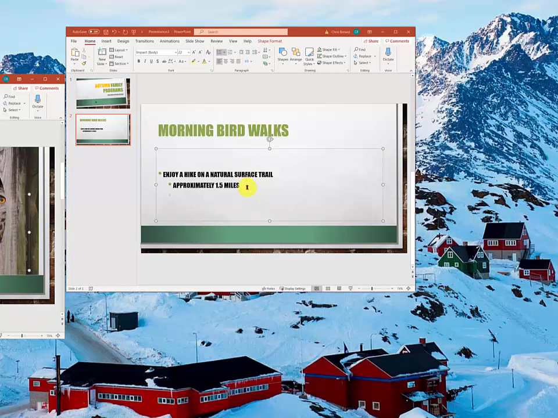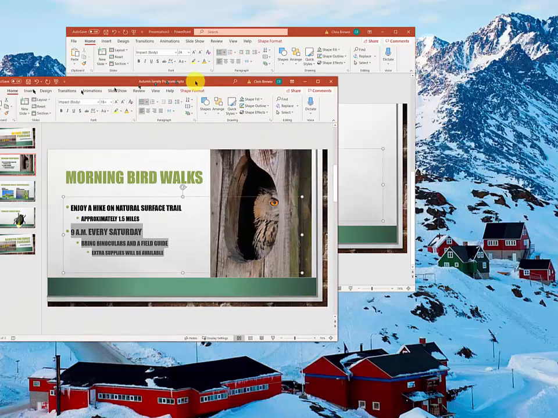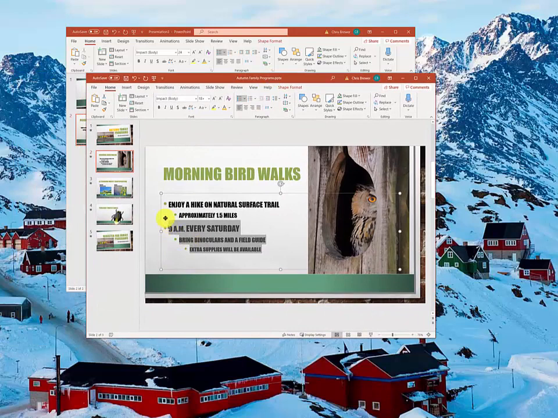Now, let me show you this. Because if I hit enter right now at this level, so here's the bullet here, that's going to create my next bullet at that same level. Well, what they want on this next one is they want this bullet to go all the way out to the edge again. And then we have a sub bullet and then a sub bullet.